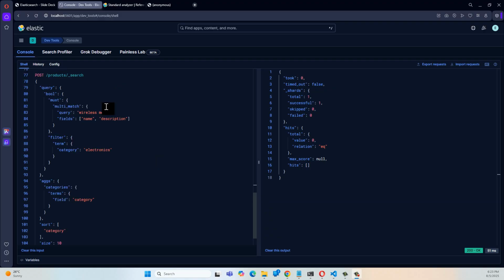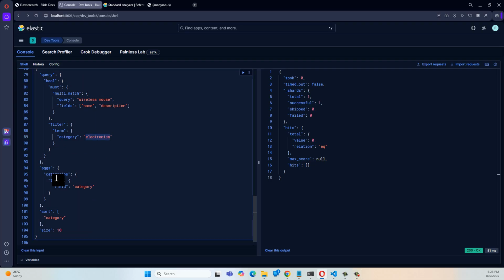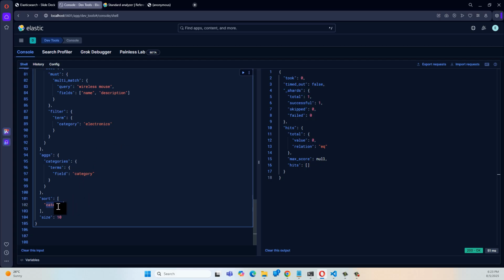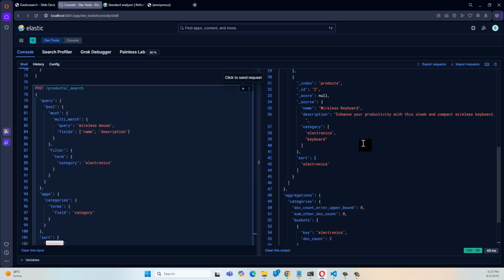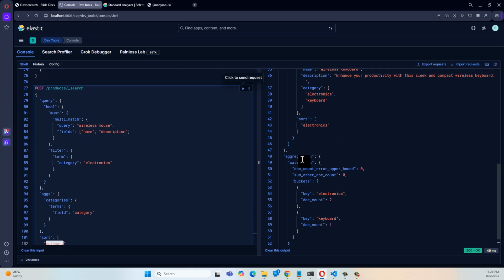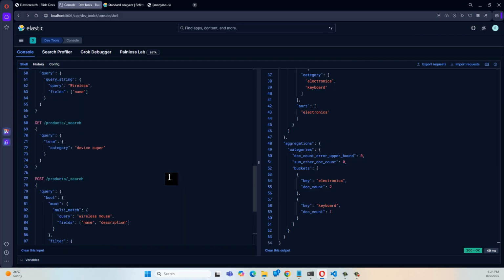So here I have a complex query which consists of a full text query, wireless mouse, between fields name and description. These fields are of type text, and here I am filtering by keyword electronics, and I also added aggregation by category field, and I am ordering by category field. So let's run this query. Everything is okay, and here I have aggregations with two buckets. So I found two documents which belong to the electronics category and one to the keyboard category.